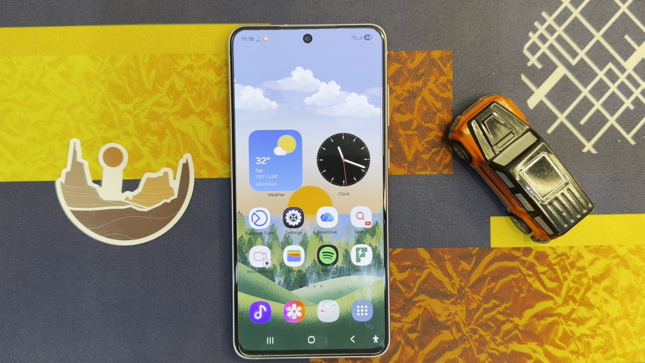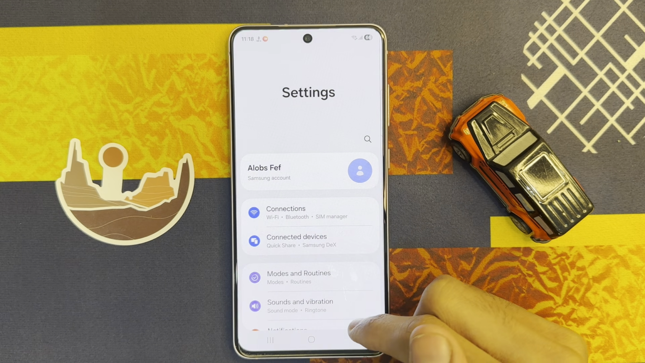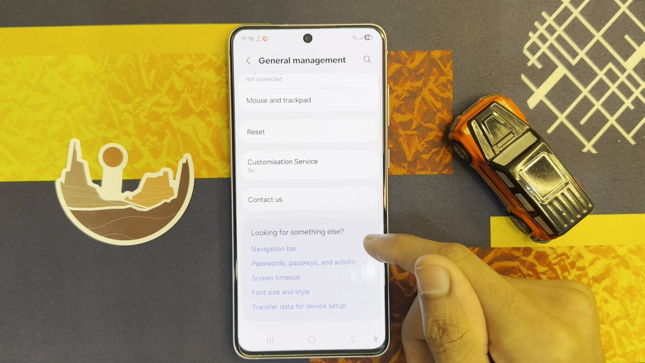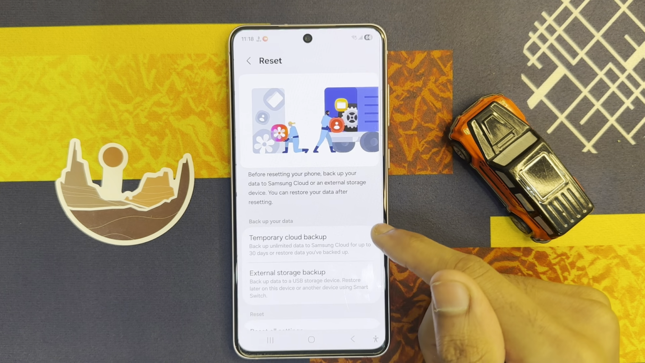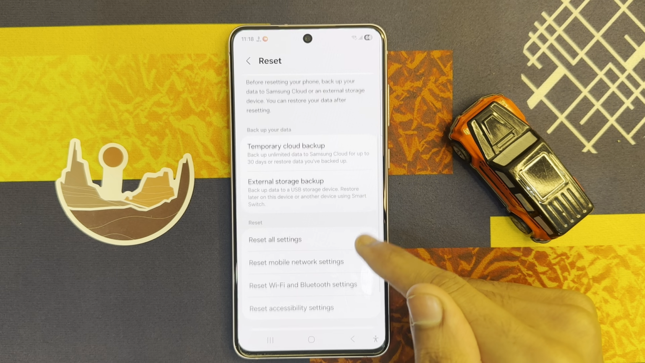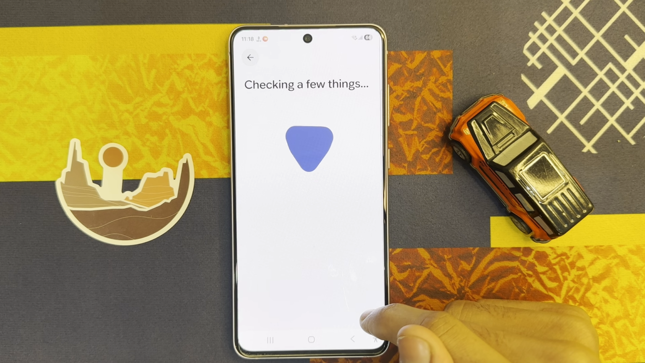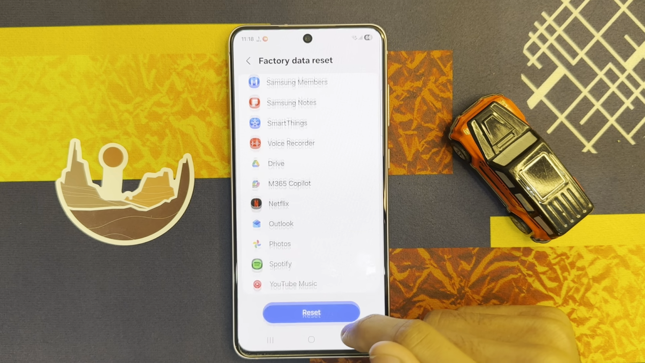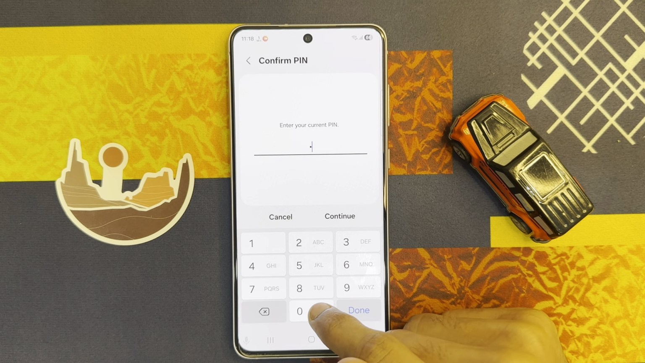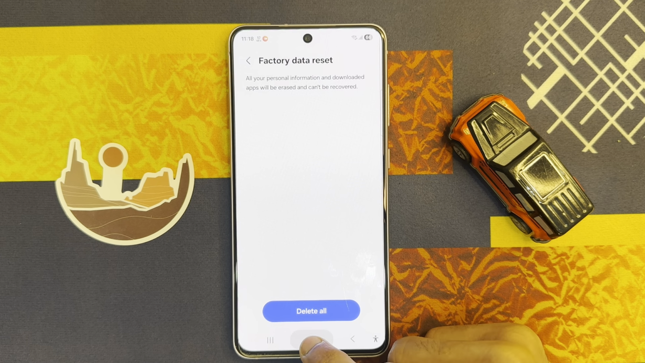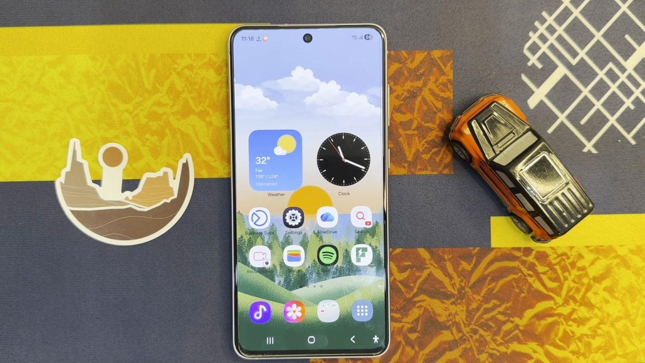But if it's still not solved, again click on the Settings app, click on General management, click on Reset and then Factory data reset. Enter your phone PIN, click on Continue and click on Delete all. You will see your problem is solved.